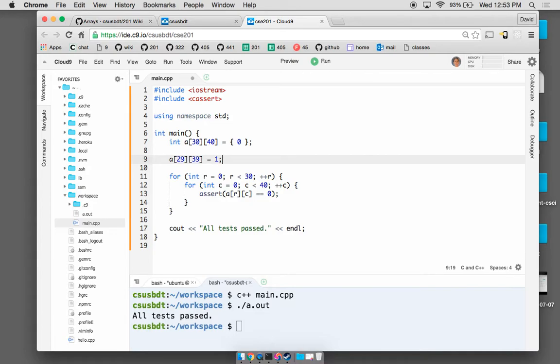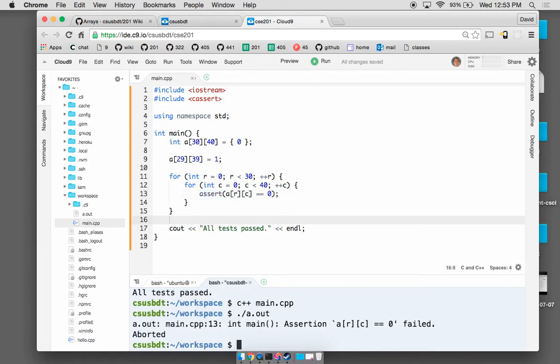We're going to put a 1 in there. So we should hit that in the loop, right? So this assertion will now fail on that last item. There it is. It doesn't tell you where it failed, but that's it.